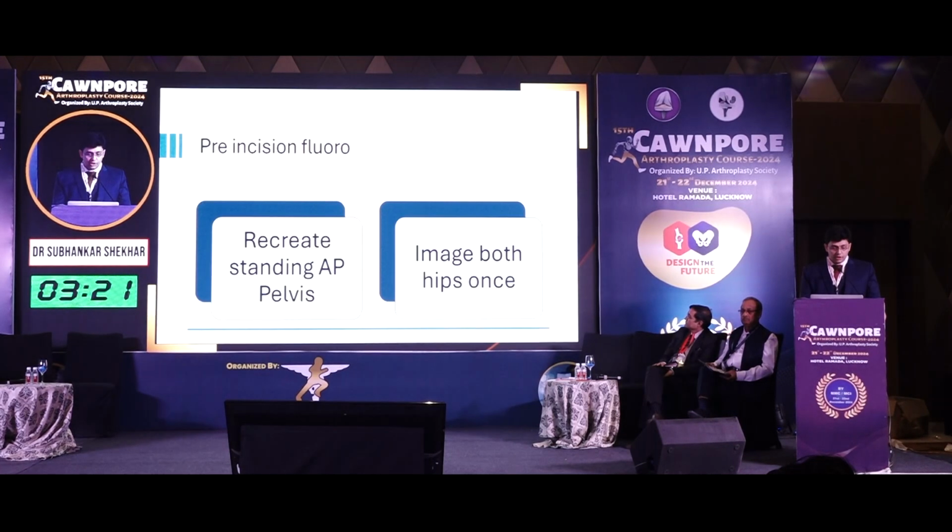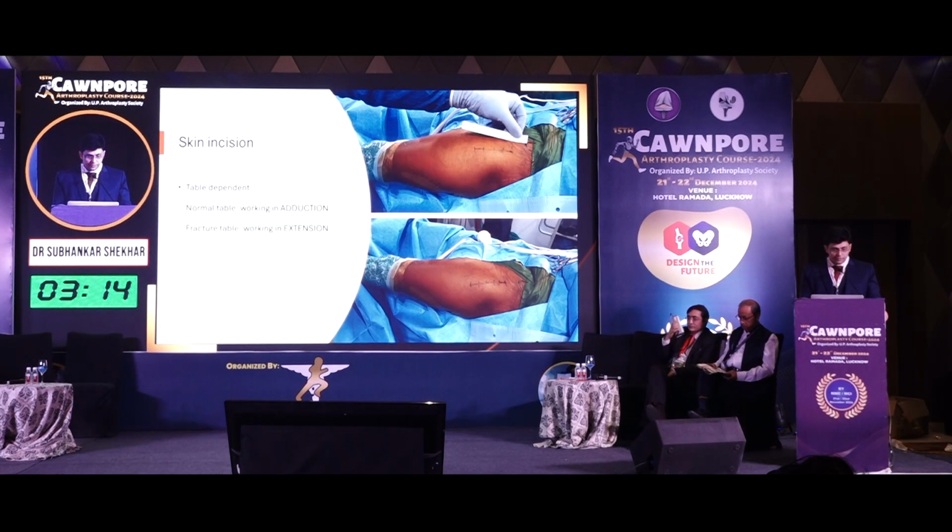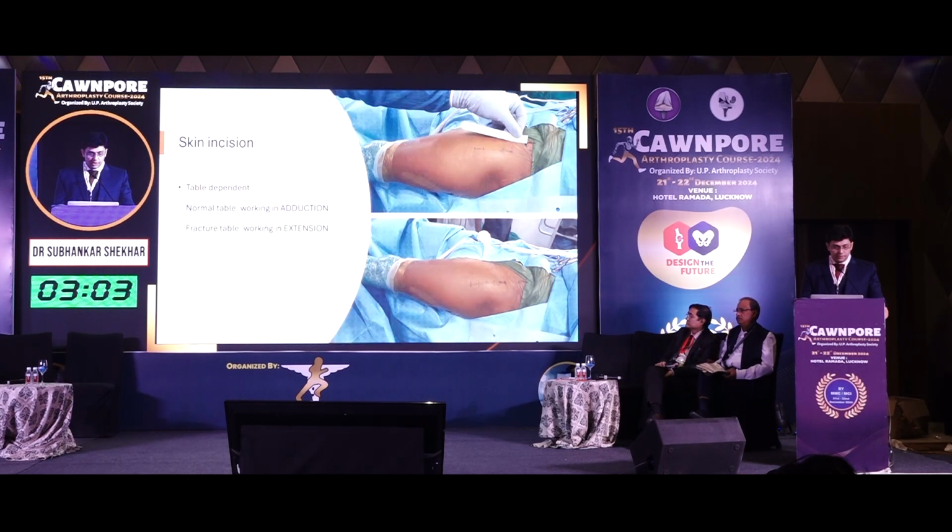Drape the patient. Do a pre-incision fluoro. You should be recreating the standing AP pelvis. Image both hips once. Your skin incision depends upon what kind of table you're using. It has to be a more lateral skin incision if you're using a normal table. It can be more in line with the ASIs, and an oblique incision, if you're using a fracture table.